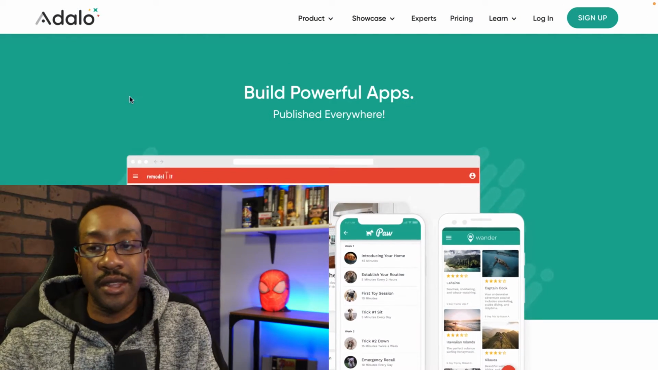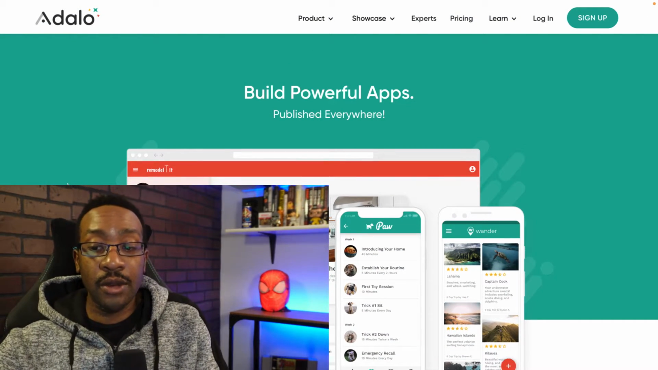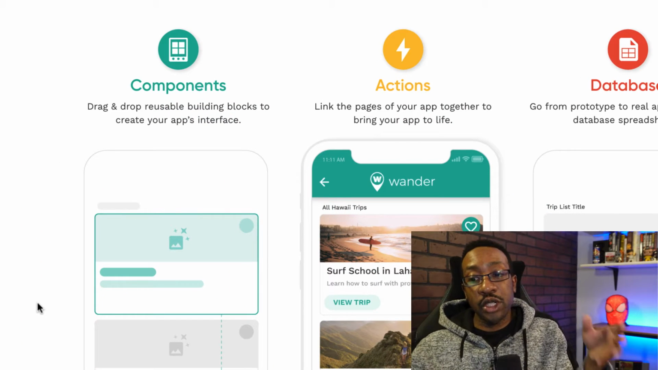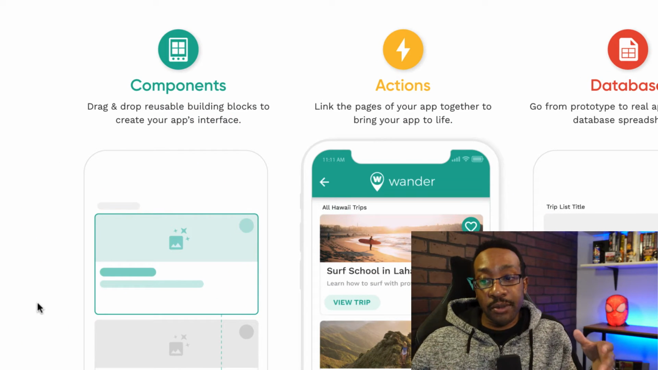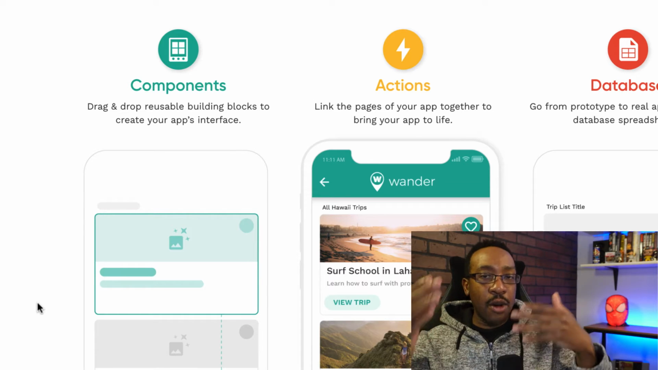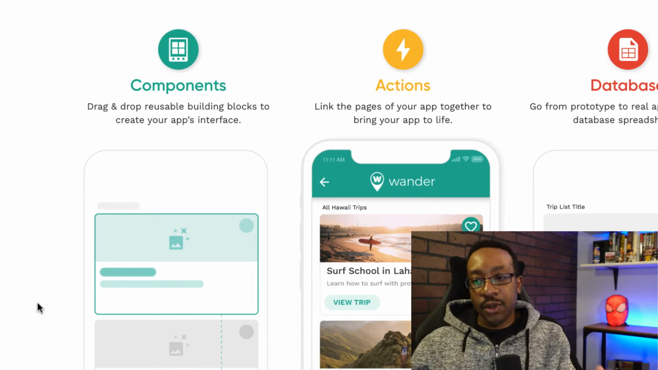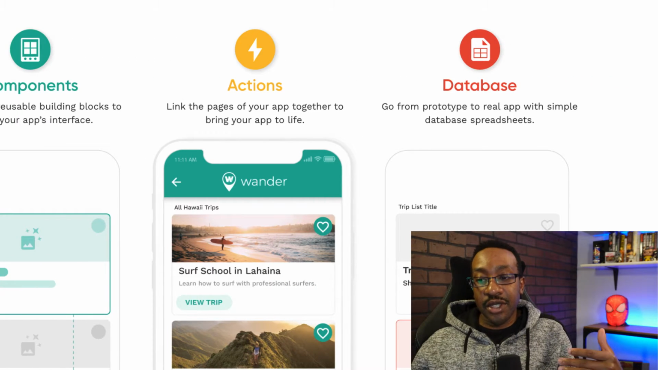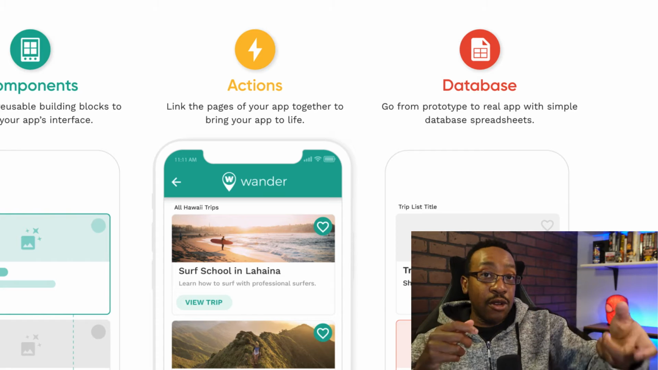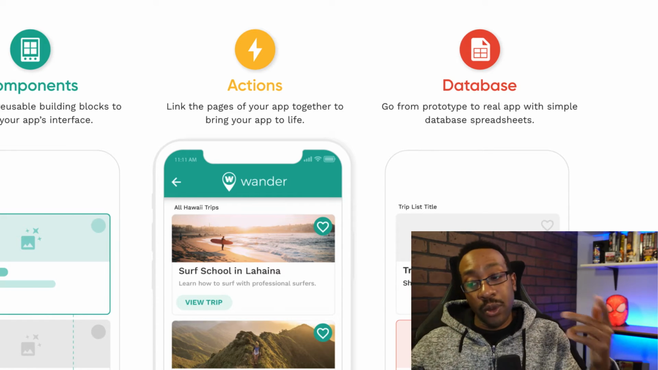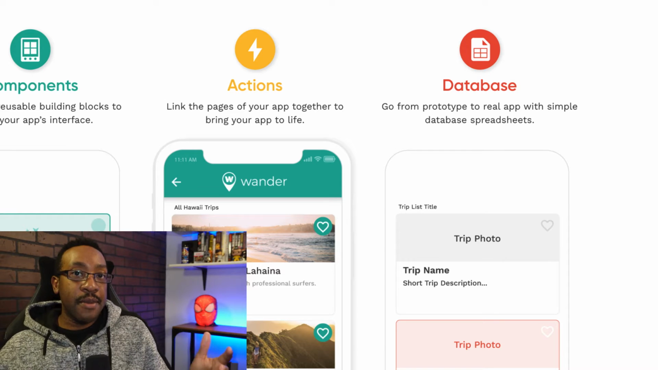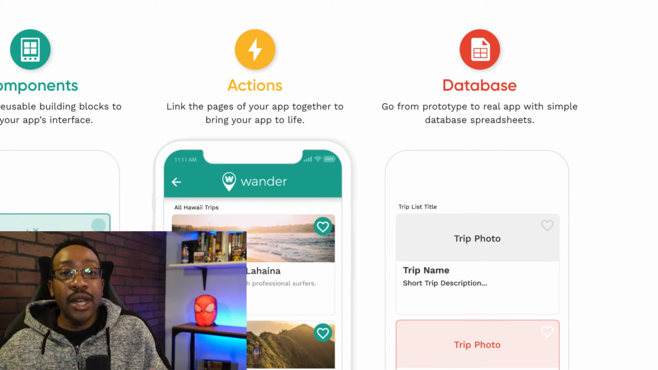Now let's take a look at the key features for Adalo. For Adalo, this is broken up into three main areas. Number one, the components, where you can drag and drop reusable building blocks for your app. Just imagine this is the visual, the front end, how it's going to look and feel for your app. Next, we look at the actions. This allows you to see how the app is going to work together and how it interacts with different information in the app. And the database is where it stores its information. Think about this as the memory bank of your app.